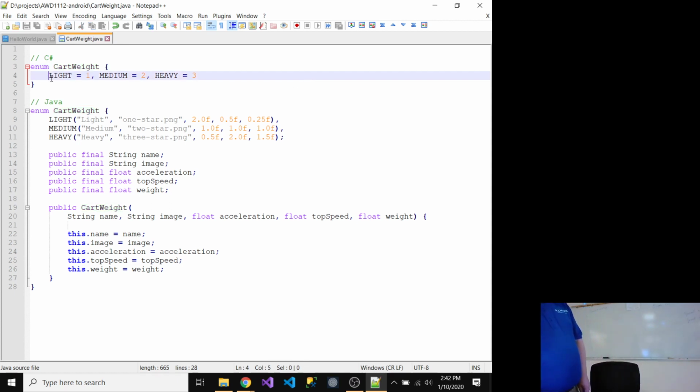So I could say in C# light equals 1, medium equals 2, heavy equals 3. But I can't give them any additional values. I can only give them those numbers. I can say this is 1 star, 2 star, 3 star, but all the other code I want, I have to write somewhere else. There may be a lot of different variables that I want to associate with a particular weight of go-kart.